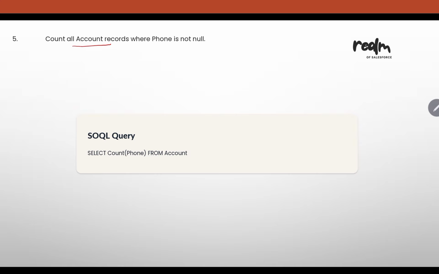So that's why you have to write from account where count phone. Whenever you use the count keyword and inside you give the field name, it will give you the count of all the accounts where phone is not null. It won't count the accounts where phone is null. It will only count where it is not null. So this is how you can query.